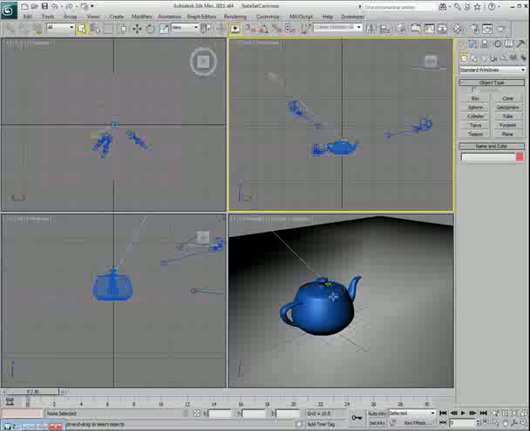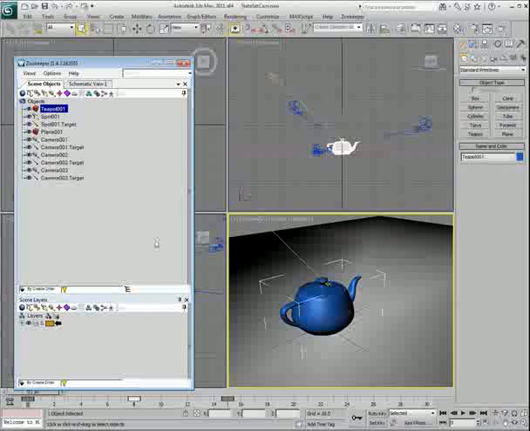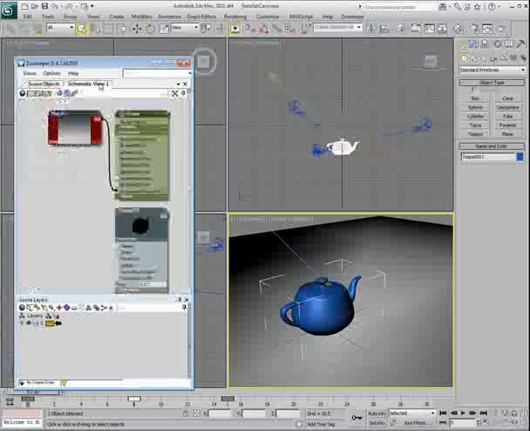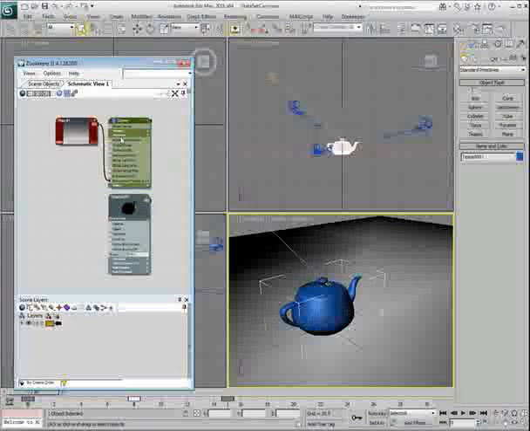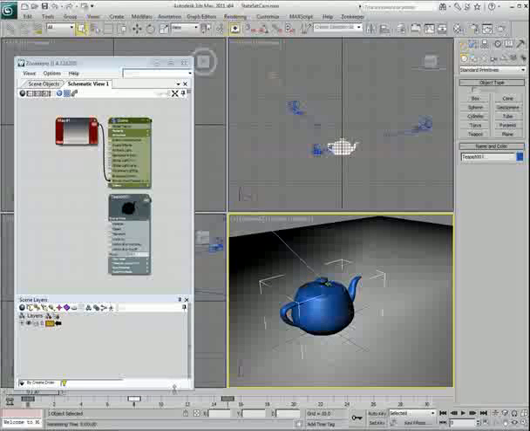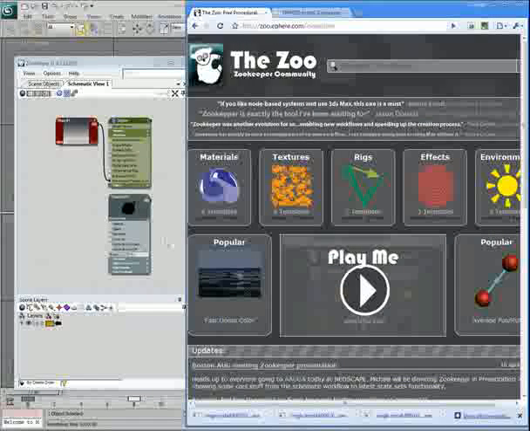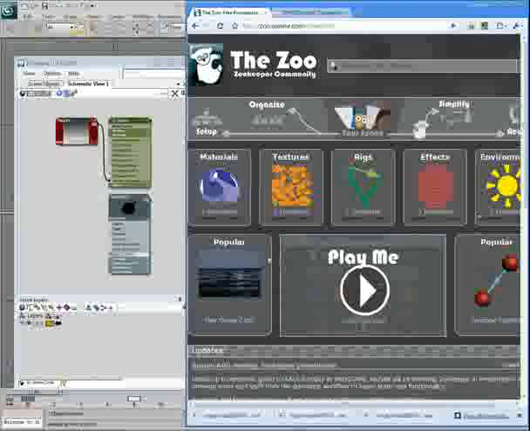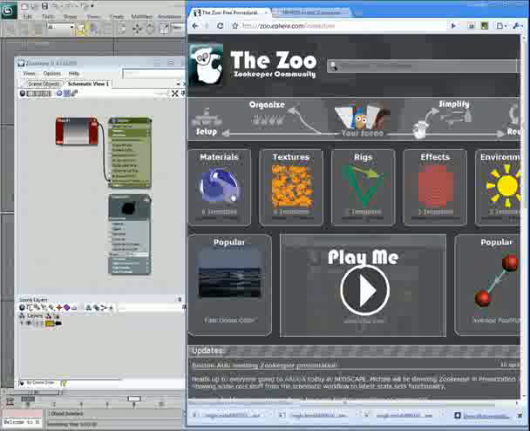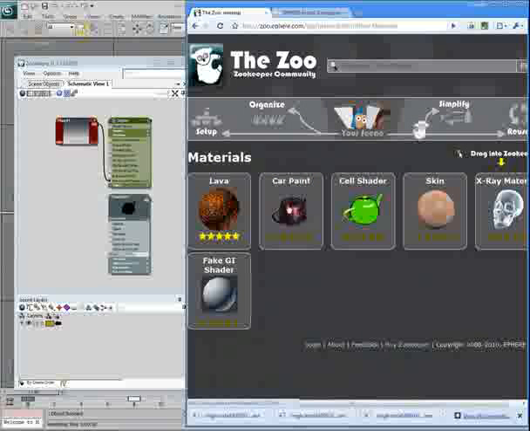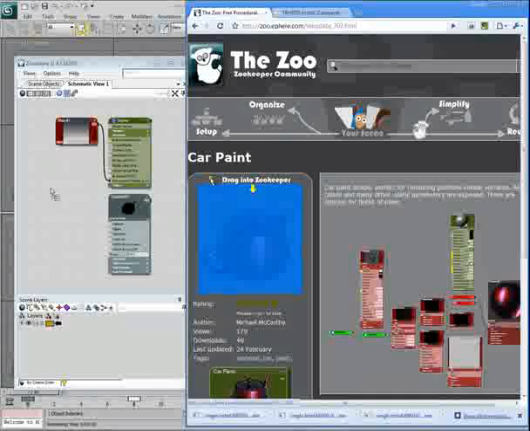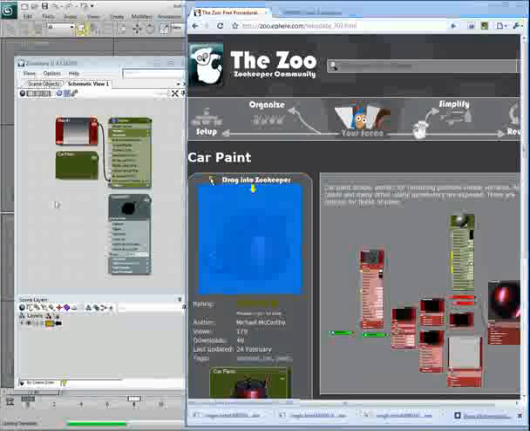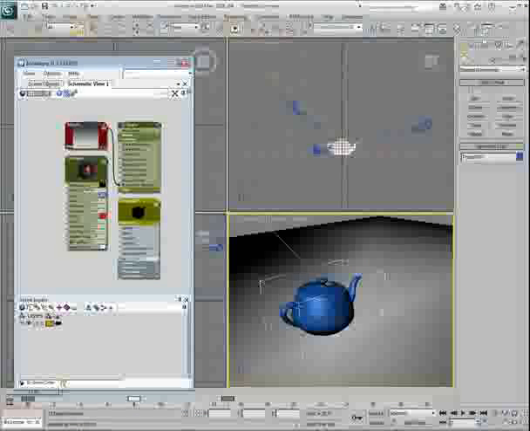I'm gonna just bring up Zookeeper, and in this scene you can see that I have this teapot, we have an environment. Just for the fun of it, I'm going to bring up our material and object sharing website, the zoo. So if I go to zoo.ephere.com, you'll see all these different presets that we've made for people to download and templates to use. I'm just going to go into the materials and I'm going to grab this car paint, and this will bring this car paint template right into Zookeeper for me.